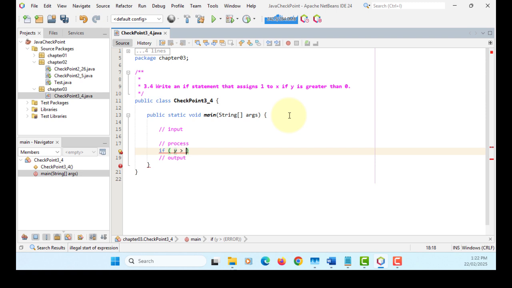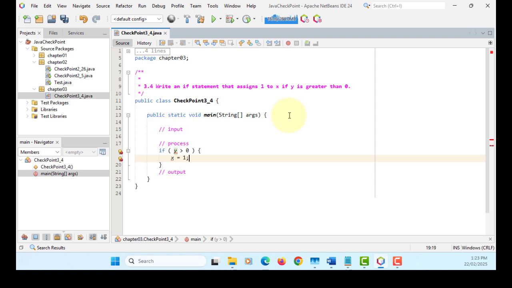greater than 0, then we are going to assign 1 to x. Assign 1 to x. Now you have to make sure that x and y are available. Let's say those are integer values. So integer x, default value 0, integer y, default value is also 0.